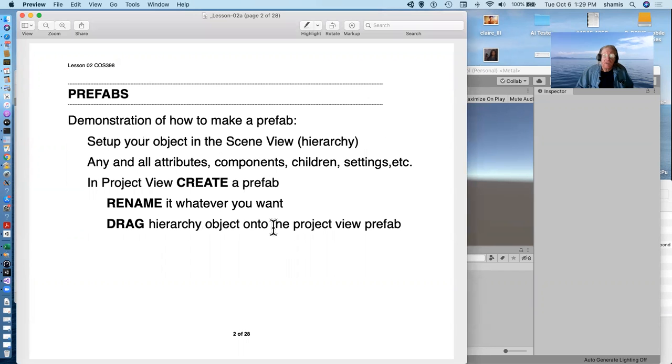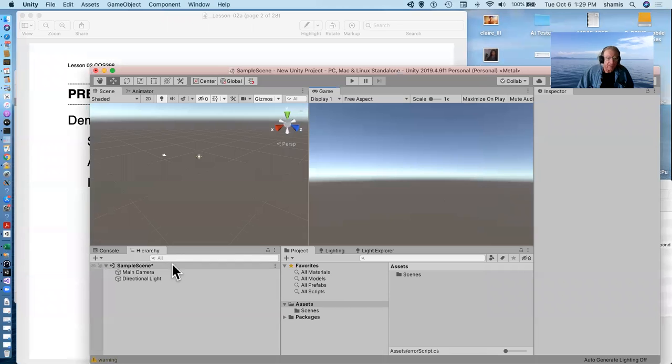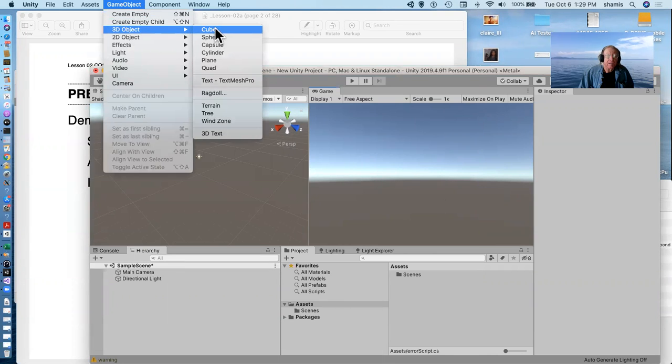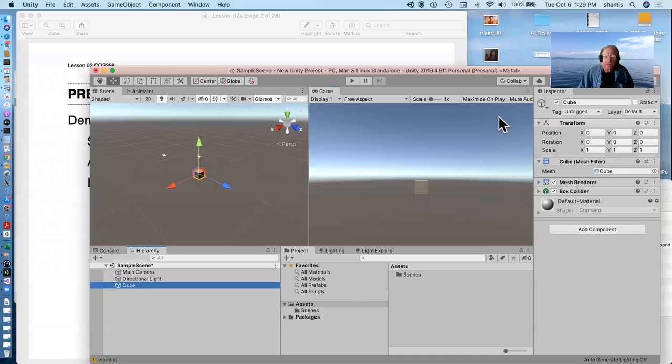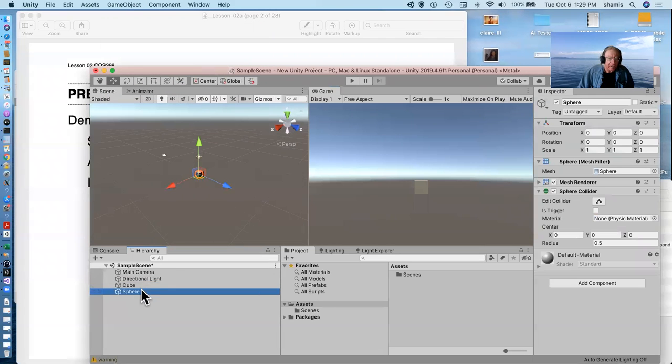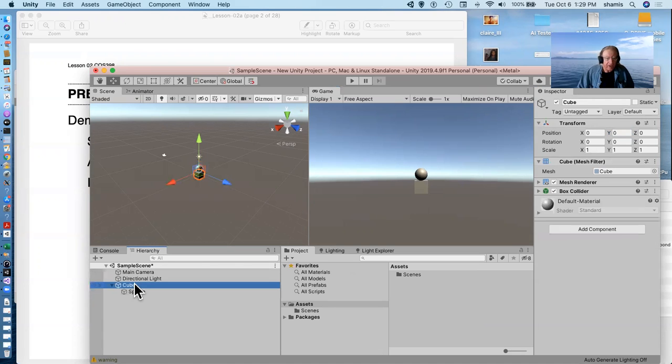So there are a number of different ways to make a prefab. But first of all, we need to set up our prefab. So let's make a little character here. I'll start with a cube, make sure it's at the root, and I'll add a sphere, and I'll make the sphere a child of the cube, and I'll set it so that it's 1 unit above it. So there's my little character. I'll call this character.